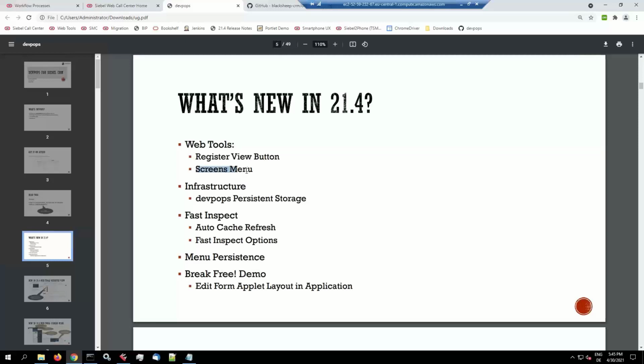One of the first big menus I saw when I opened Siebel the first time was a screens menu. So before the sitemap was even there, I decided to create a screens menu in WebTools.